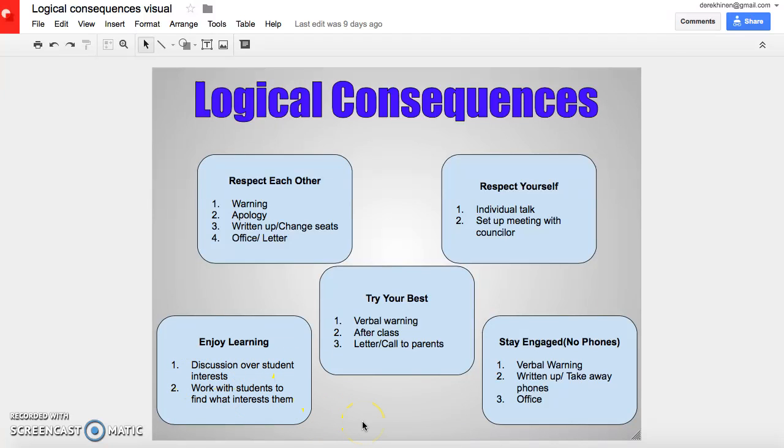Right now, enjoy learning. We'll have a discussion over students' interests. If you're not having fun, we'll try to have a one-on-one conversation to see what interests you and what can make the class more enjoyable, and then we'll work with all of you to find what interests you the most. And stay engaged: no phones. You'll get a verbal warning and be written up, and we'll take away your phone if it continues, and then you'll be sent down to the office if the behavior continues throughout the year. Phones can be a big distraction, so we don't want that to happen, and I never want to take anybody's phone away.